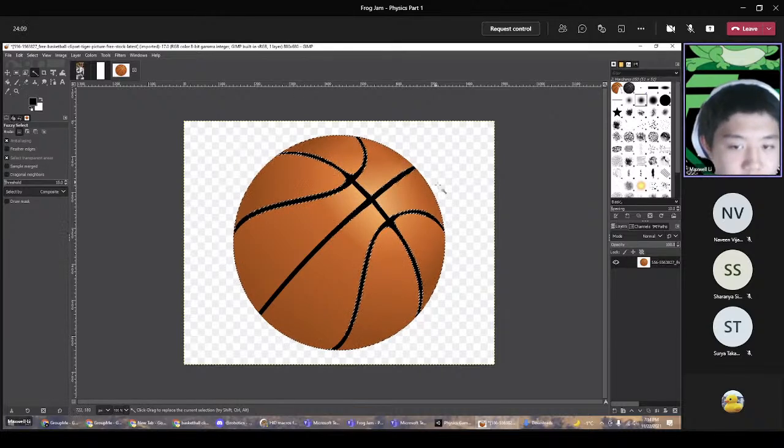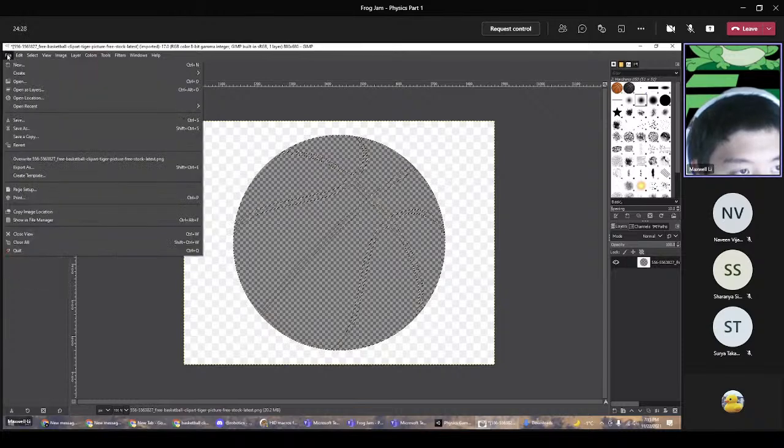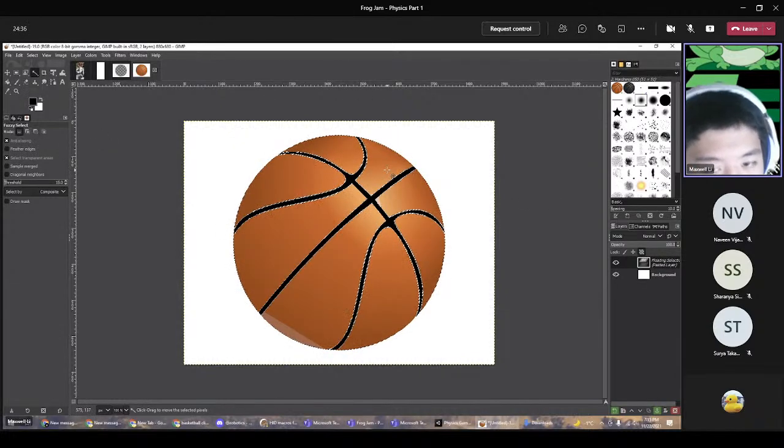Okay, I believe this should be most of it. And whenever you think you have enough, just press Control X. What this does is it will remove the basketball, but it also copies it to your clipboard. So if you wanted to, you can press File and then New to generate a new canvas and then paste it right in. Look at that, we have a basketball. However, if you want to, say, remove the background, you can just select the background.